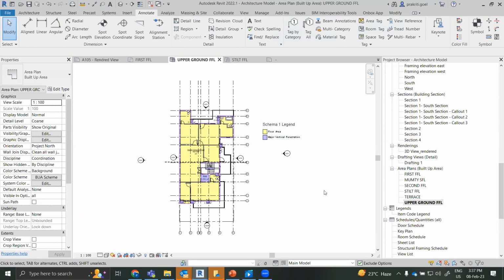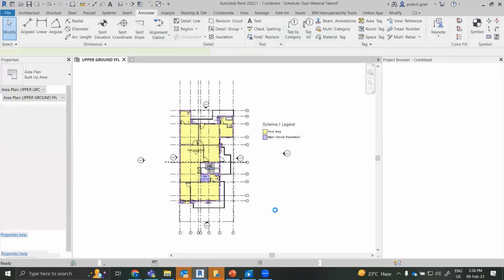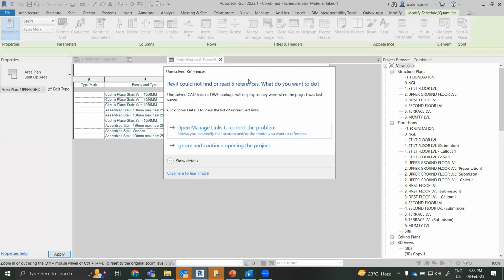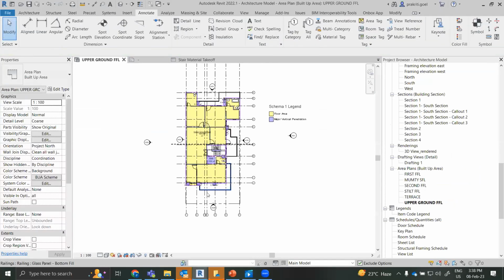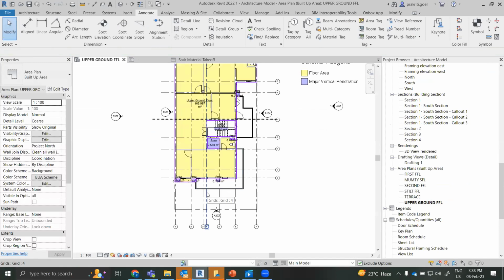Once this is done, it's time to develop the built-up calculations. If I open my current project, you'll see how we have developed the area diagrams. You can go for creating view templates. In area plans, we generally don't require the model elements.